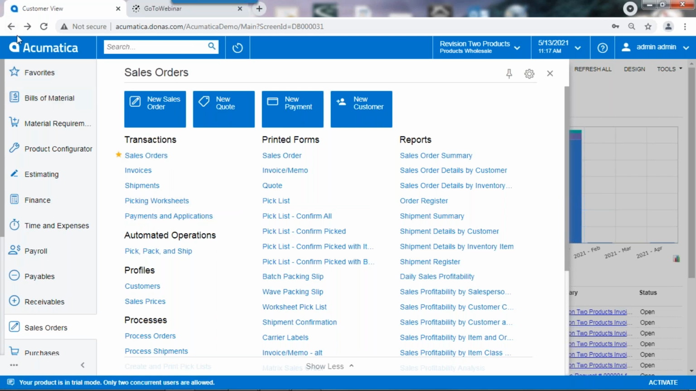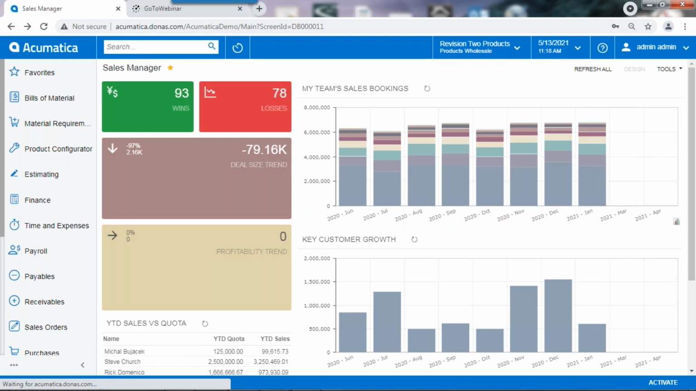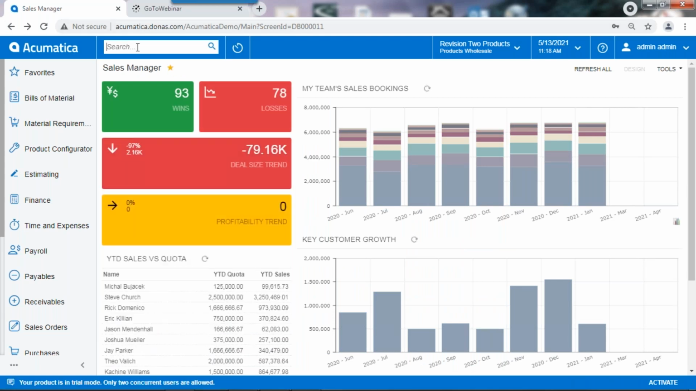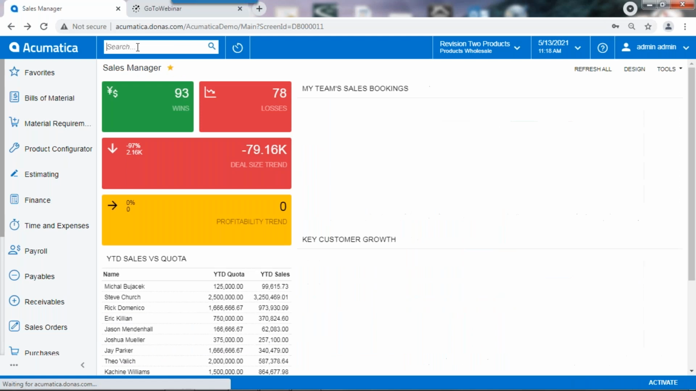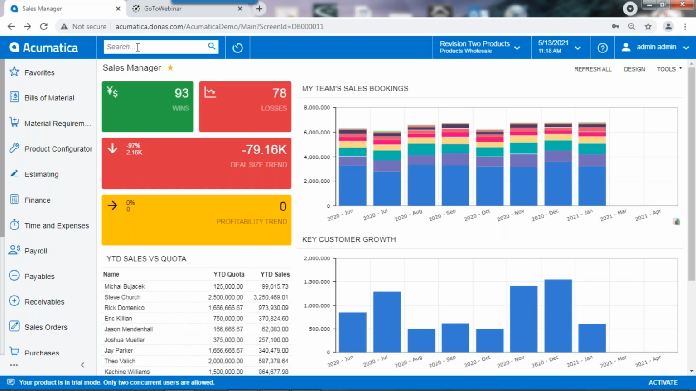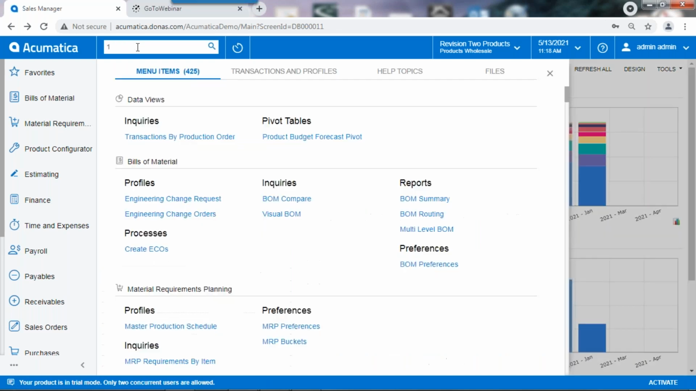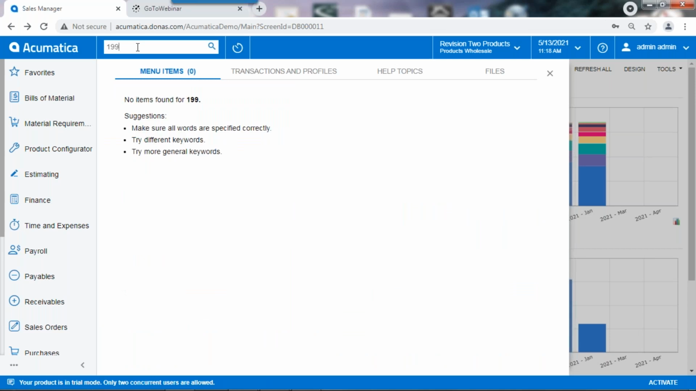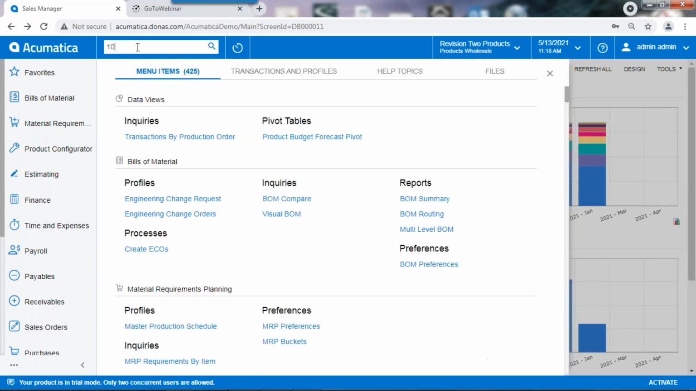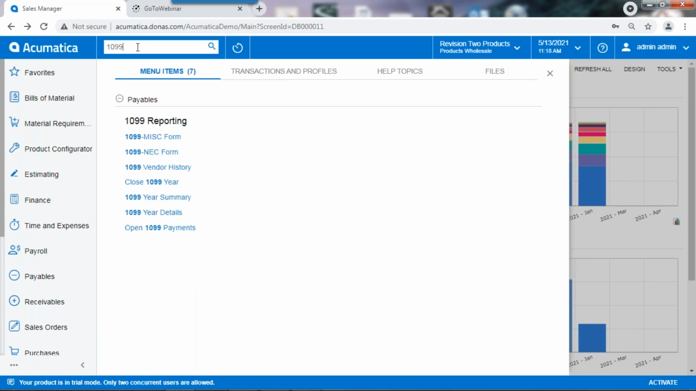Another thing that you'll see me using in the system is what we call universal search. The universal search works within the entire product and searches screens, menus, the database itself. So for instance, if I type in 1099, it then comes back and tells me these are all the available menu items available to me for the 1099. Under this heading, I can actually look at transactions and profiles for the 1099.